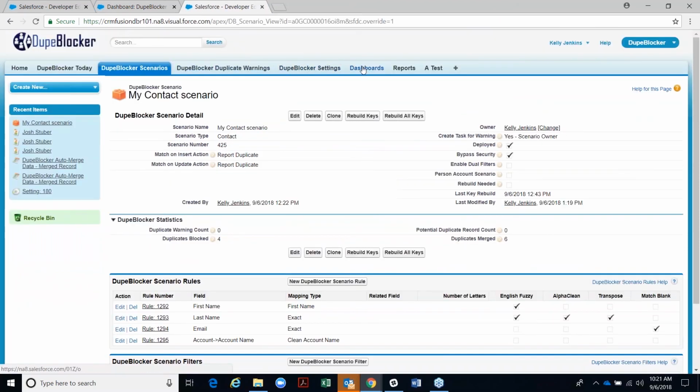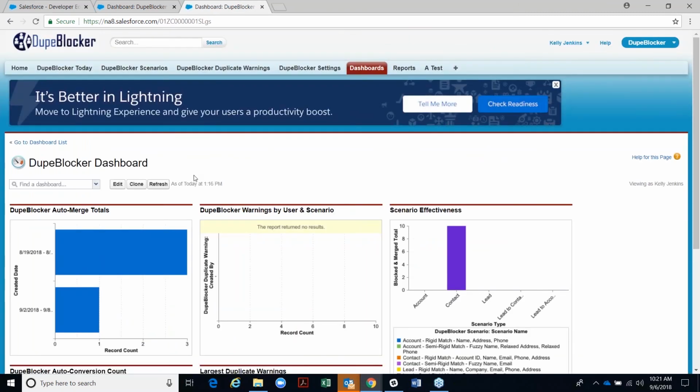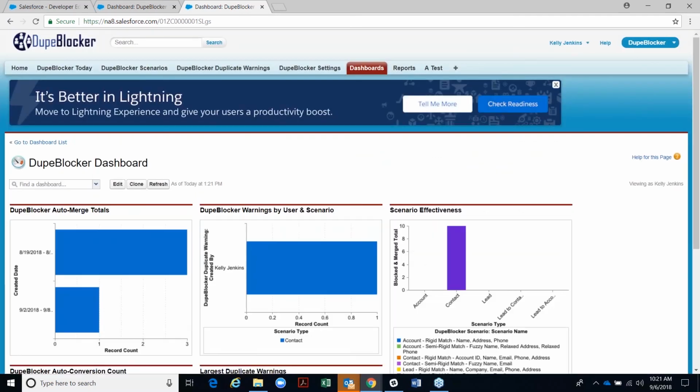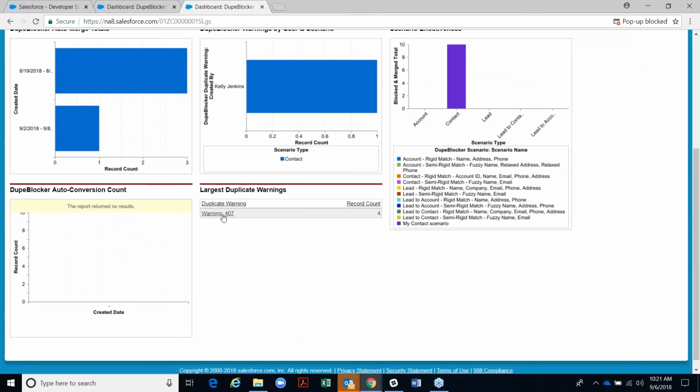Now let's go look at our dashboards and refresh. We should see something come up here. At least we have one warning. Okay, now we've got something here. Here's our one warning that I just went out and created.